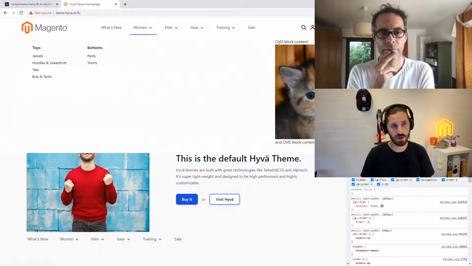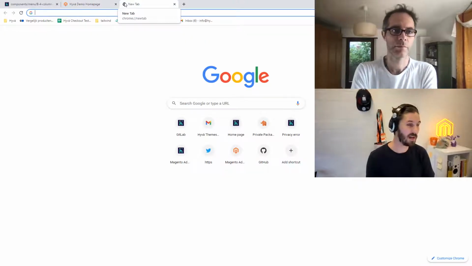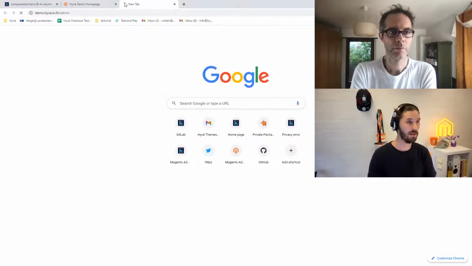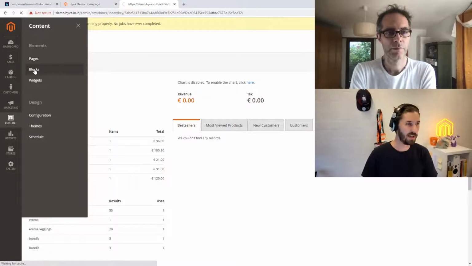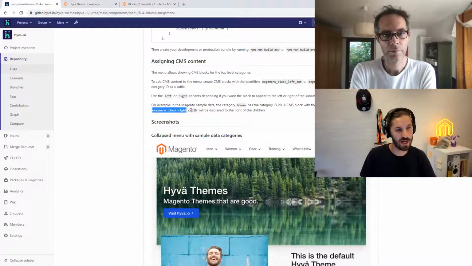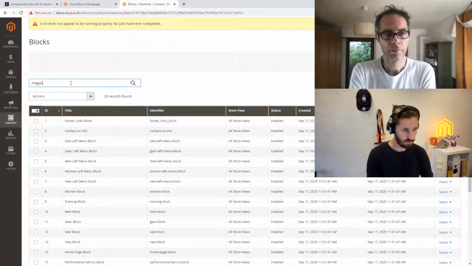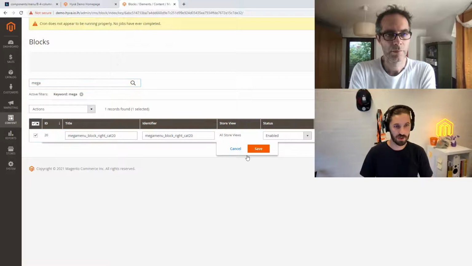And it might be nice to show this CMS content that can be added through the admin. You can add a static block. It's also described here. Mega menu block, and you can add left or right, and then a category with the ID of the category where you want to add the block. So here's the block that you just saw.